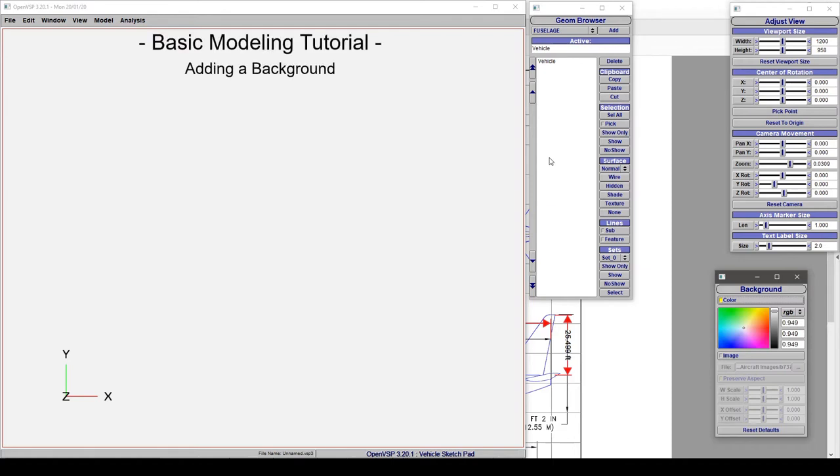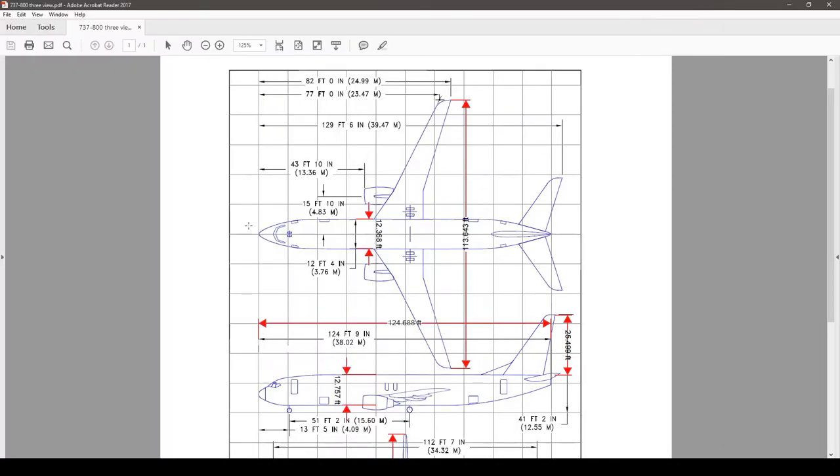All right, so we're going to begin this demonstration for basic modeling by discussing how to grab images out of a PDF and load it into OpenVSP's background. Now, if you already have your three views as image files like a PNG or a JPEG, you can simply crop the regions that you want, save them as a separate file, and you can load those in. But let's assume that you have a PDF and you want to grab some images.